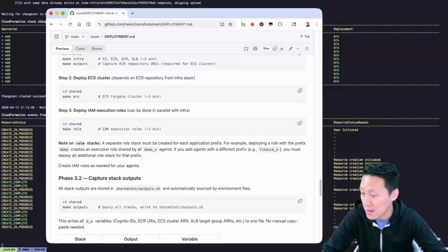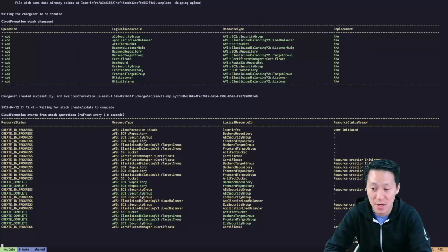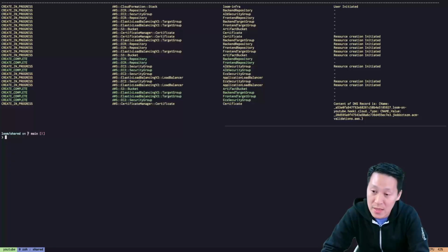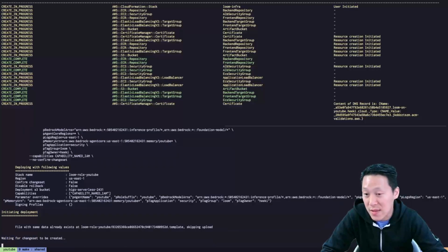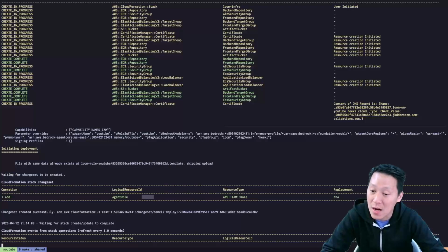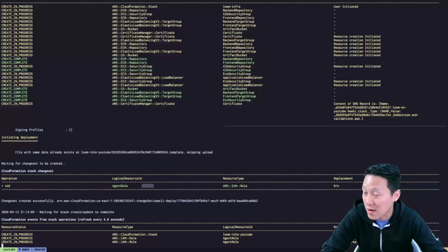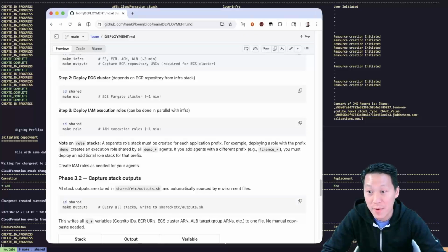Let's put the deployment guide away. While this is going, we're going to spin up another terminal, and I'm going to make the role. Okay. Here you'll see that when it creates the role, it's using the agent name YouTube and the role suffix of YouTube. So it's going to create the role, which we could then import when we log in later into the admin account. Here you'll see that it's creating the Loom role -YouTube.